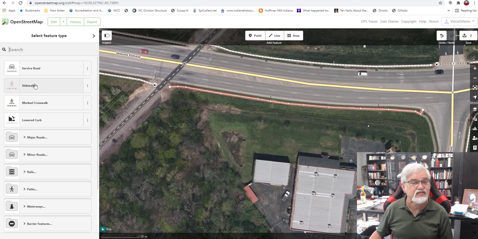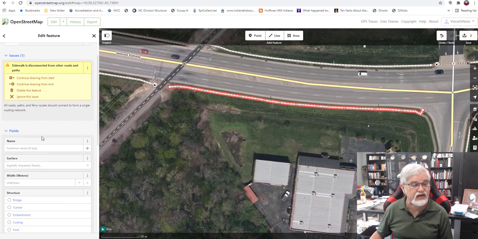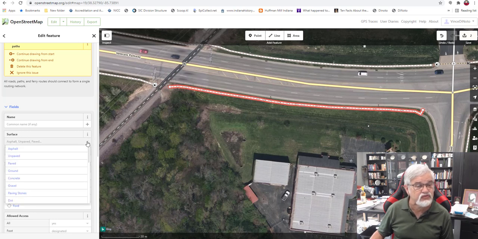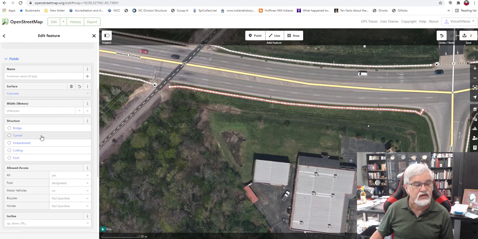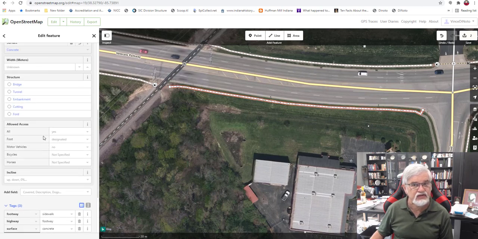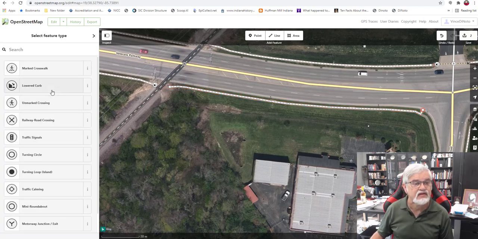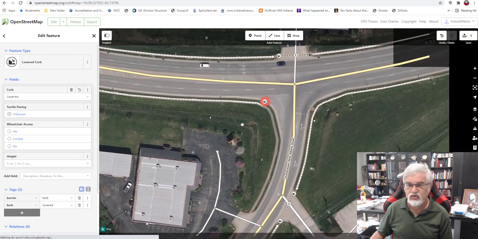I'm going to tell it it's a sidewalk, and it asks me some attributes about this sidewalk, or metadata. It doesn't have a name. What's the surface? If I use the pull down, it is concrete. And that's about all I can give to that. But if I click on this endpoint, I can say this is a lowered curve, and I'm going to drag over a little bit.